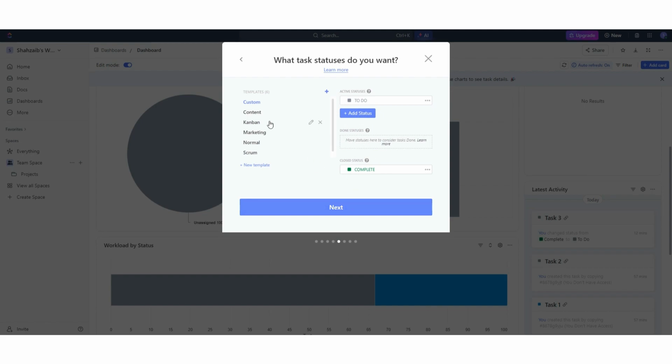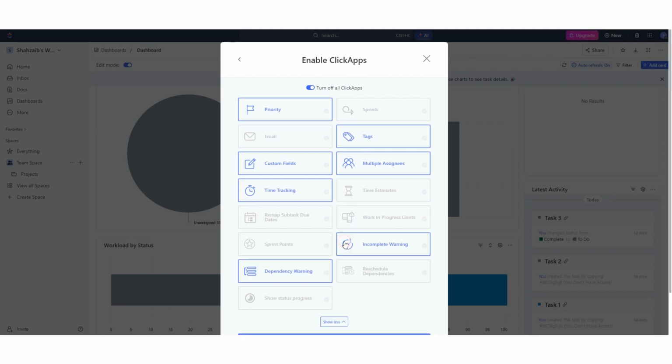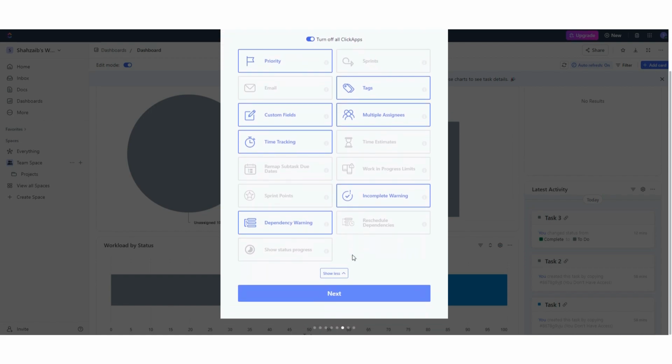And once you come here, which task statuses do you want? So obviously you have templates over here for custom content, Kanban, marketing, normal Scrum, you know, all that stuff. You can mess around with this if you want to, but I would just leave it as default, and I'm not going to really do a lot with it. Then you have ClickApps. ClickApps are basically the stuff like priority tags, multiple assignees, and more that you can enable. So again, I'm just going to keep that at default and not mess around with it.